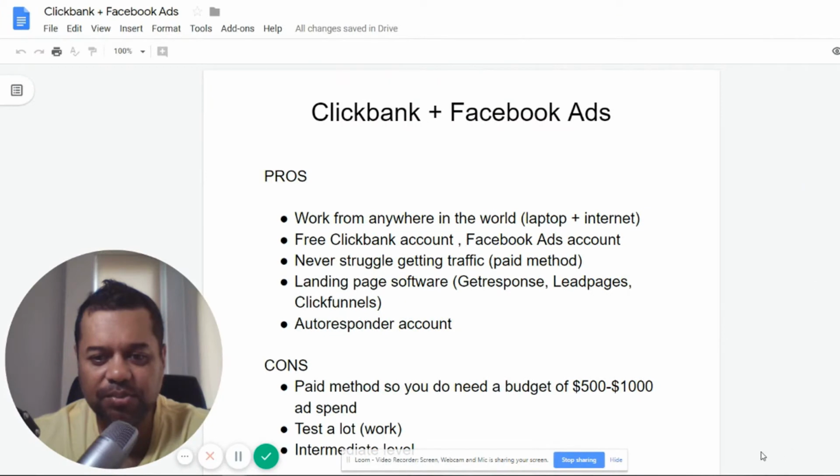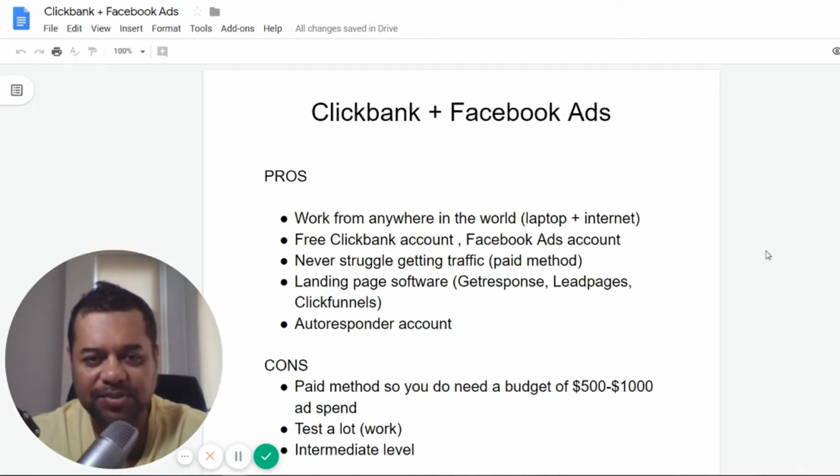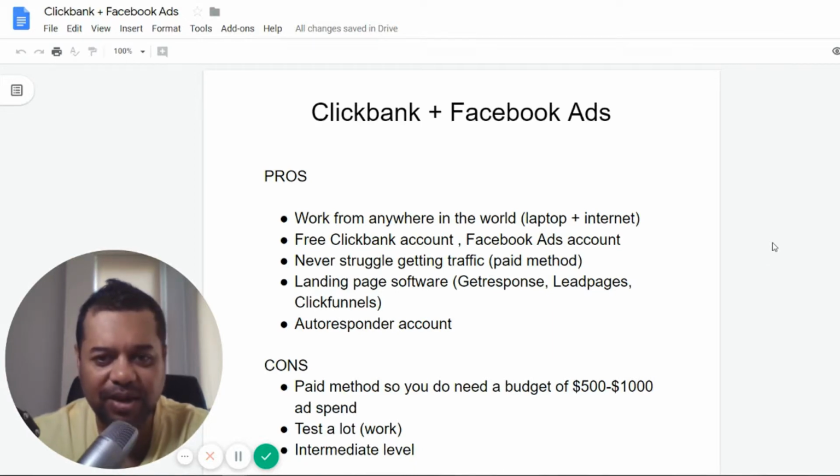Okay, so before we dive into the actual tutorial, let's just talk about the pros and cons to using this type of method. And let's start with the pros. So if you want to run Clickbank and Facebook ads, you can basically run this from anywhere in the world. You just need a laptop and internet connection, and you're pretty much good to go. You don't need to ship products. You don't need to buy products from China and ship them into Amazon.